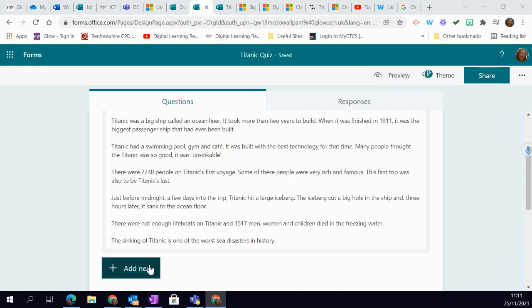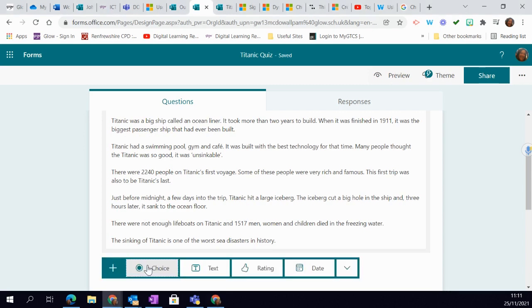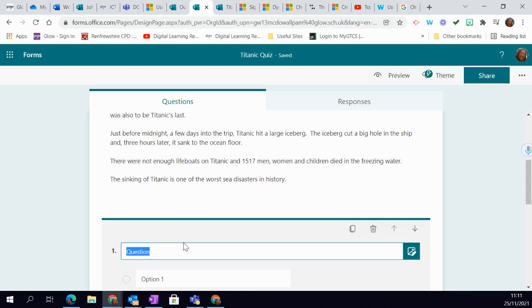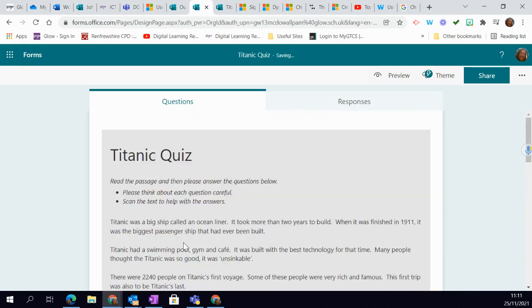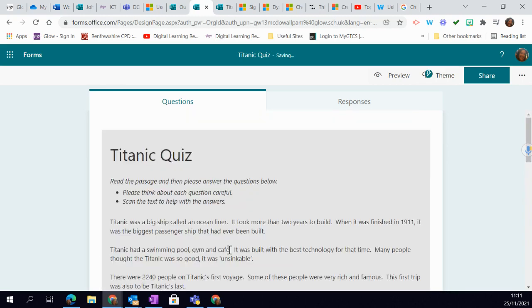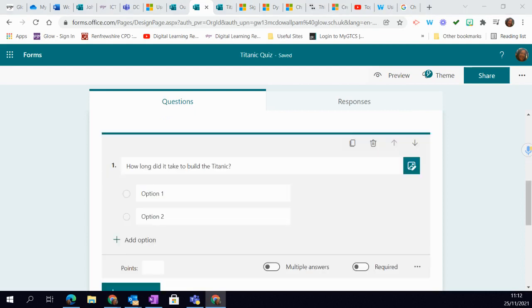So I'm now going to add in my first question. I'm going to make it a choice question. So my question is, how long did it take to build the Titanic? Now you can see that I've got two options there, but I can simply add in as many as I want.